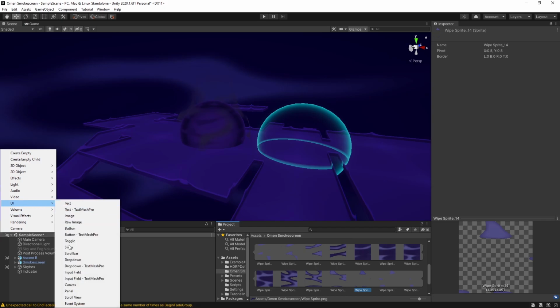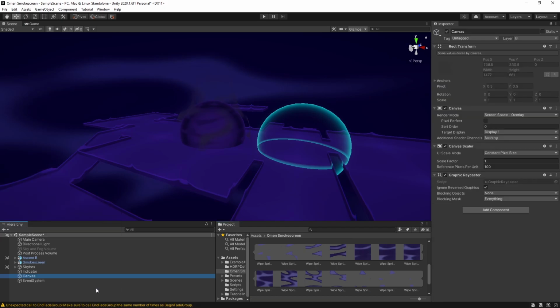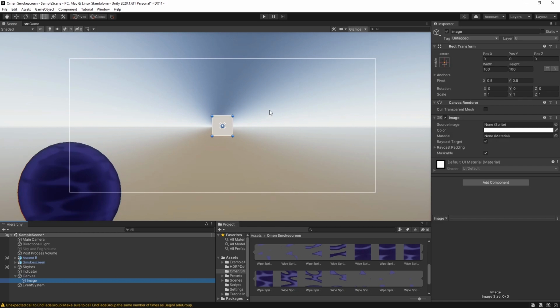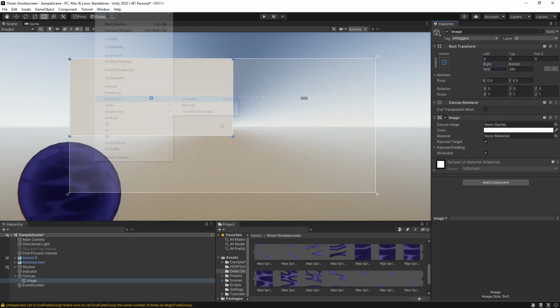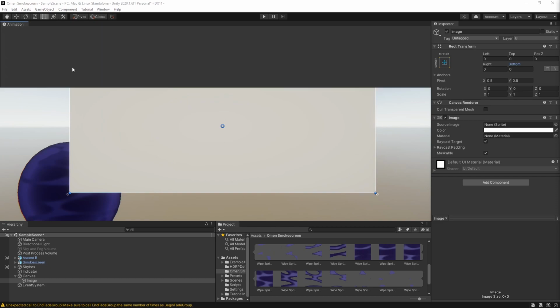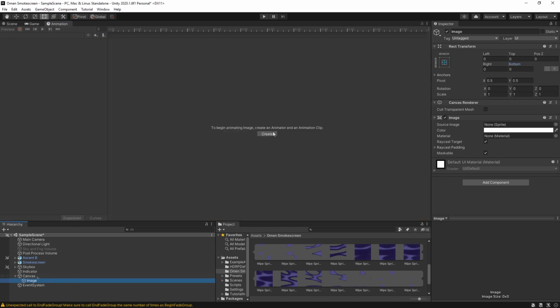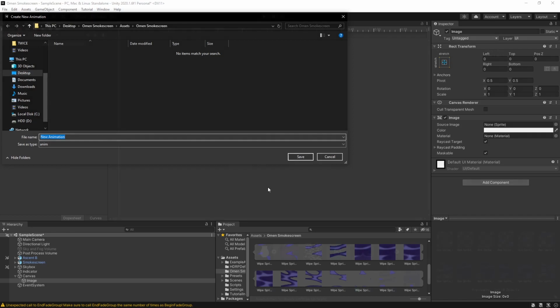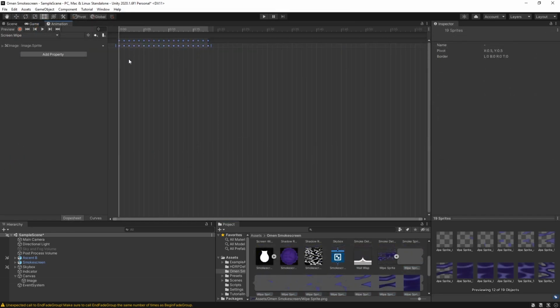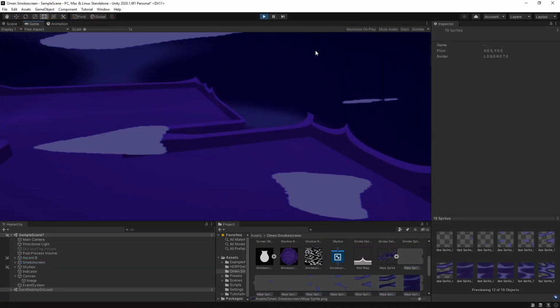We'll make this screen wipe animation by adding a UI canvas to the scene and adding an image to the canvas. I'll set the anchors to stretch on both sides and zero out its values. Open up the animation window, and with the canvas image selected, click create and save a new animation clip. Select all the frames and drag them into the timeline, and you just made a sprite sheet animation. Easy.